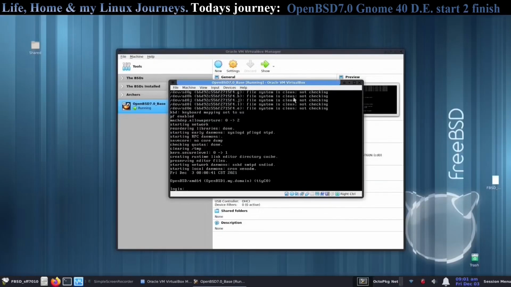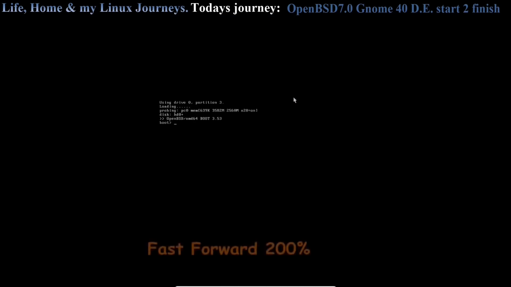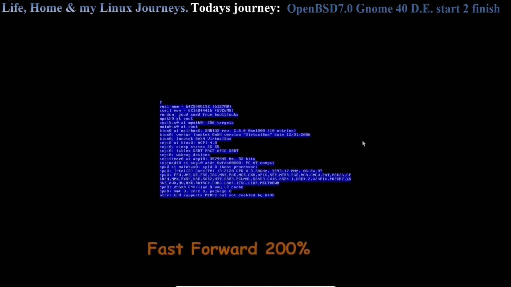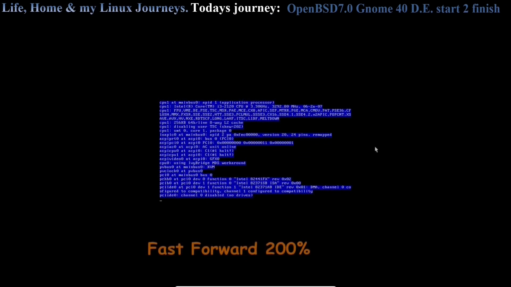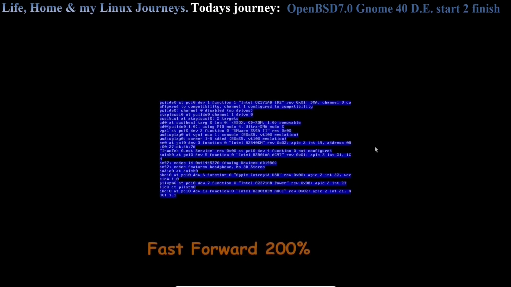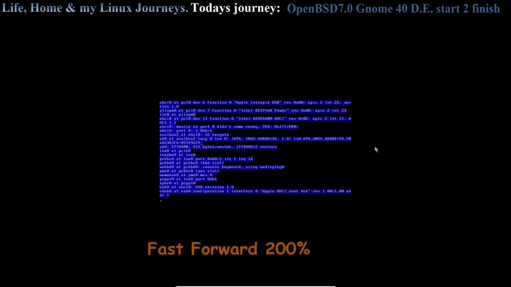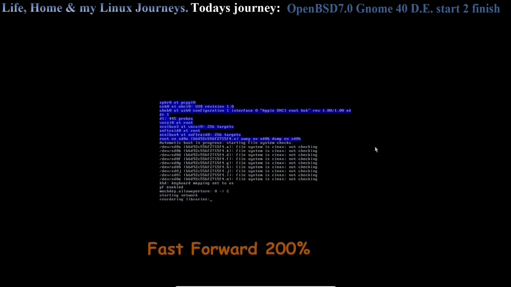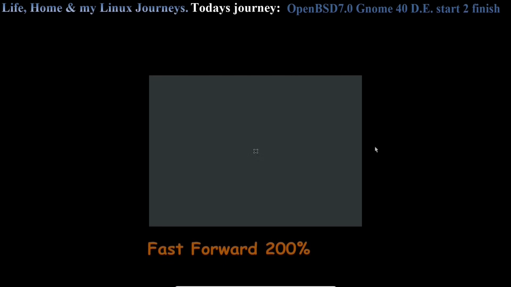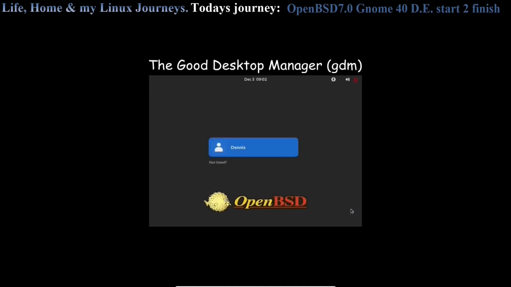Now we're going to reboot, and we should be booting into GDM versus xenodm that we were before. This is the stage in the installation where you're going, you can do it, come on. And we're in luck. So this is the good desktop manager. It's actually a GNOME desktop manager.